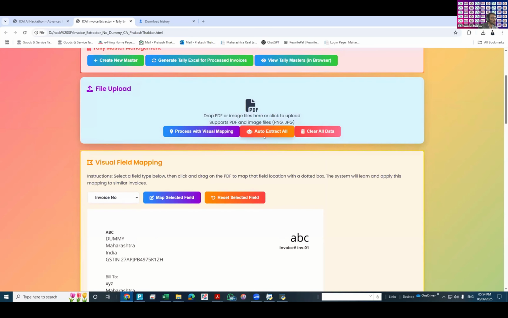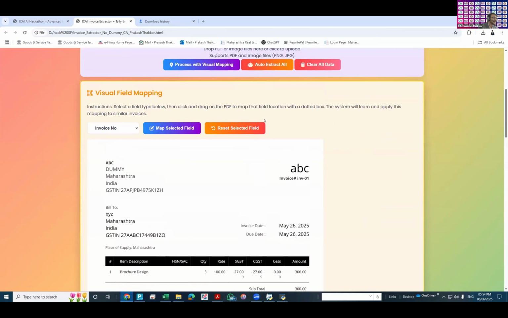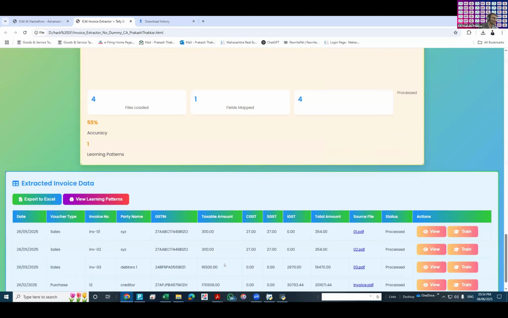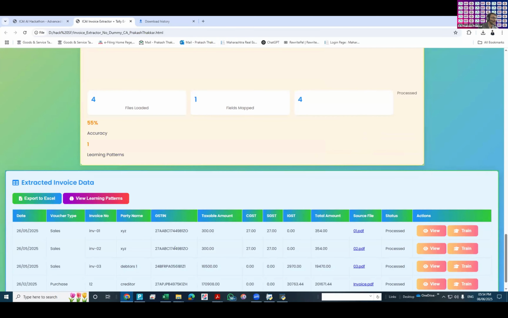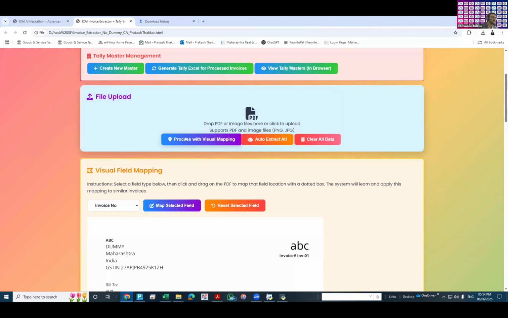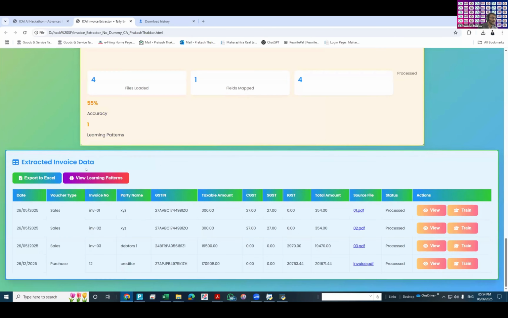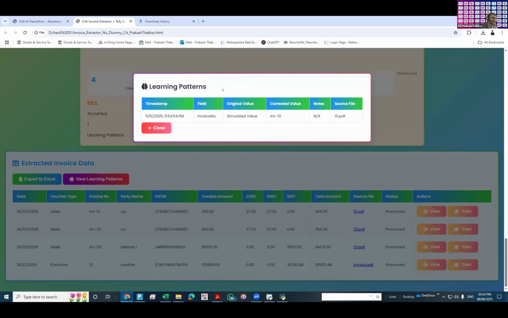First I try general OCR, the auto extract all. If general OCR fails, and here I can check whether general OCR has failed or not, then I use the process visual mapping. Currently, I have not done any visual mapping in these files, but I tried to build it in a similar way earlier also. And your learning is automatically saved in this file, and you can see the changes.